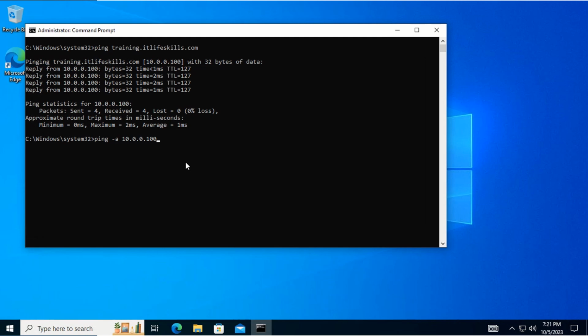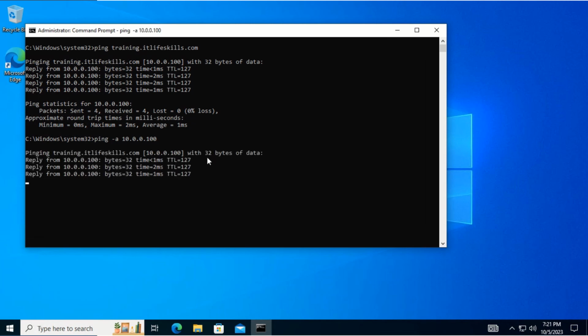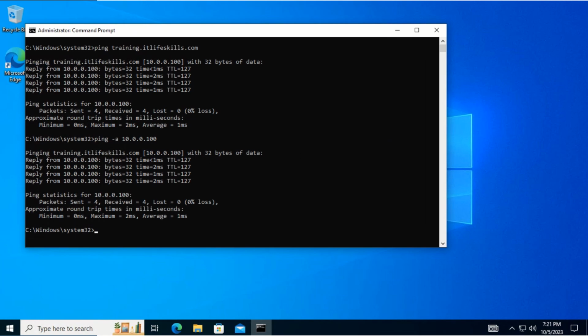To verify if a pointer record is functioning correctly, we just need to use the ping command using option -a, and we provide the IP address and hit enter. As you can see, it is resolving to training.itlifeskills.com, so it works.